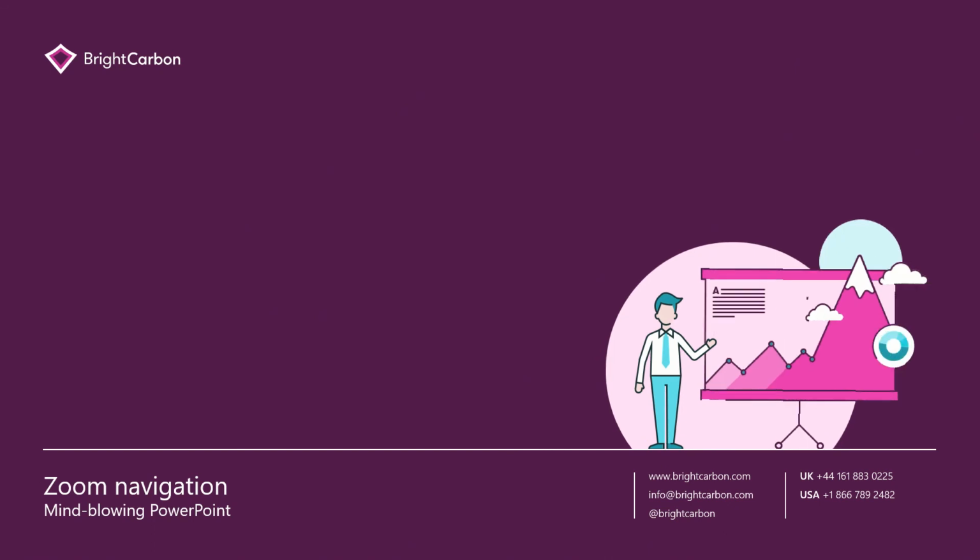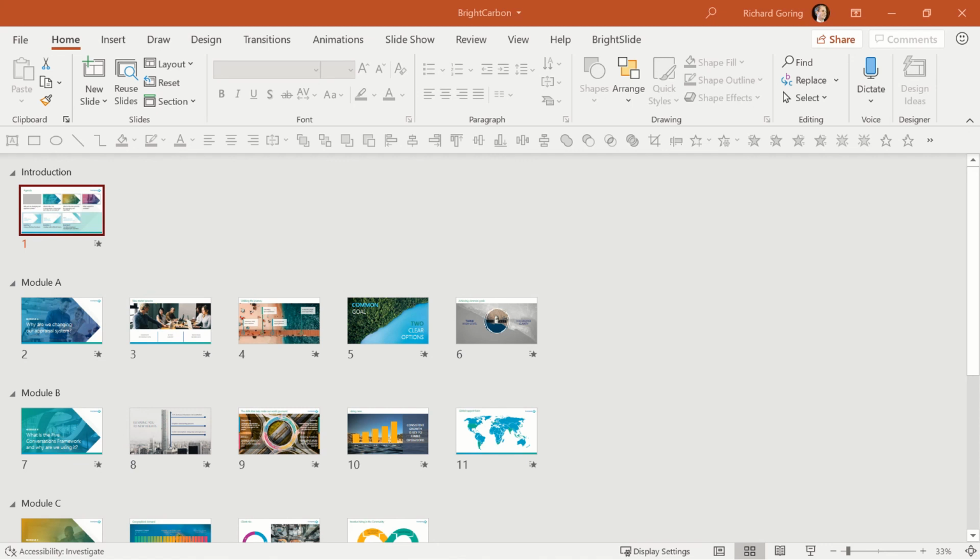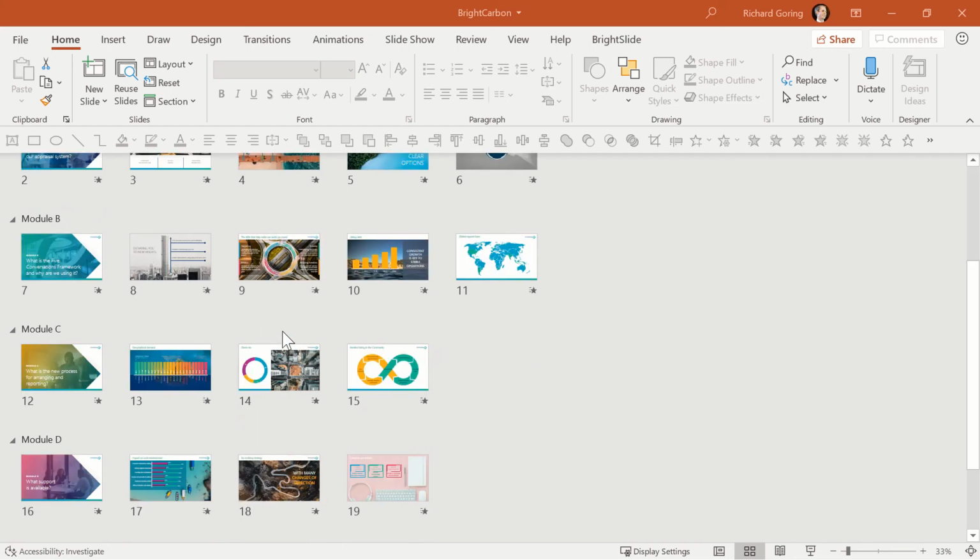Zoom navigation is a terrific tool in PowerPoint that allows you to jump straight to the content you want and supports a seamless interactive presentation. Now, before I get into exactly how it works, it's worth showing you how to set up a presentation to make it really easy. So here I've got a fairly typical presentation with a whole lot of slides you can see.